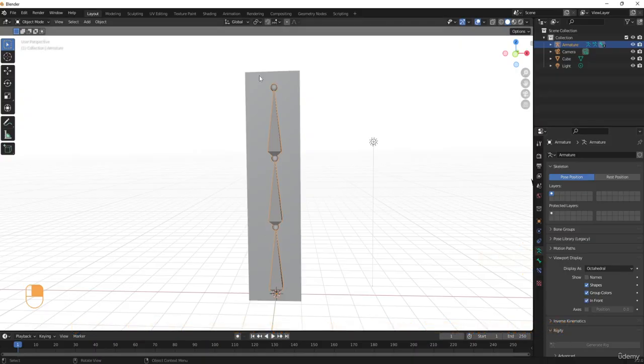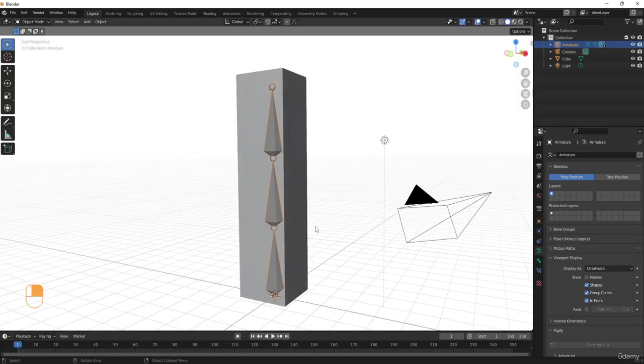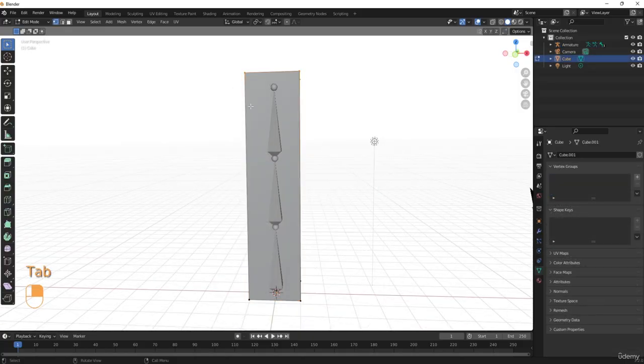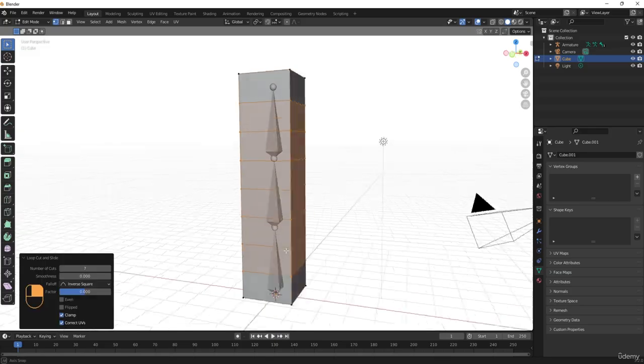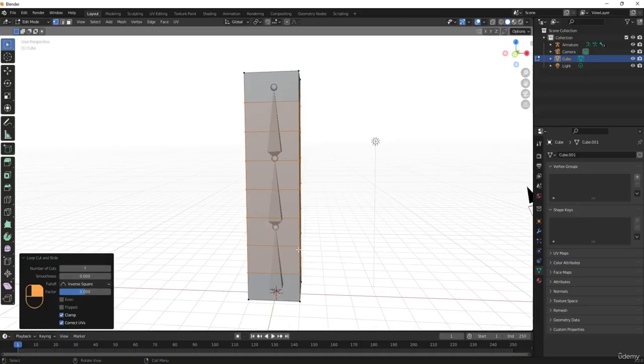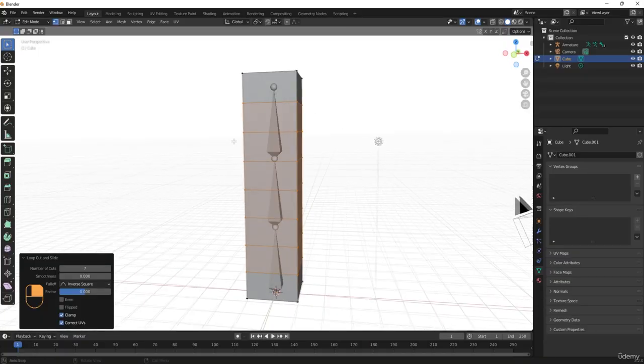After this, let's add some more edge loops to our cube. Press Tab and go back into Edit mode. Press Ctrl R and scroll on your mouse to add some more loops. Generally, you want to have more edge loops around the areas that will be deforming. In this case, the whole length of the cube will be bending, so we want to add enough edge loops.